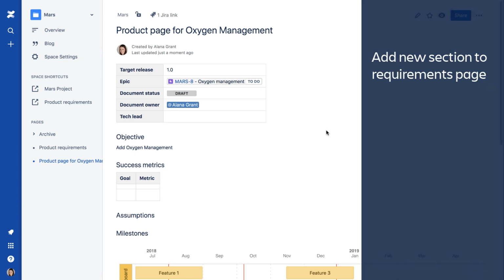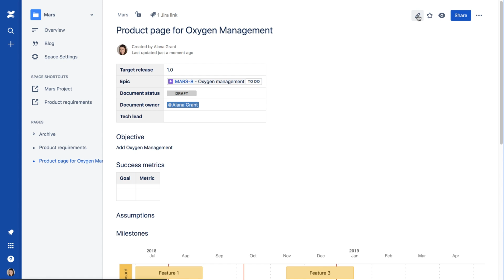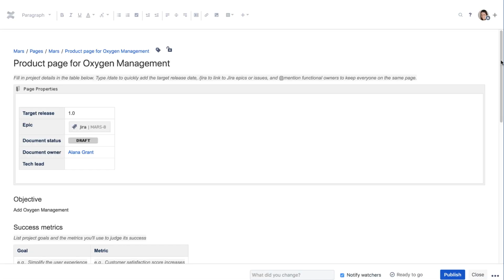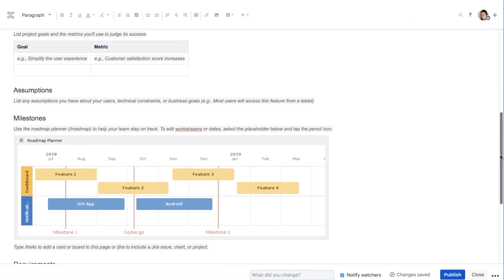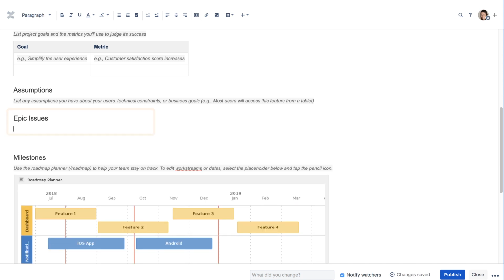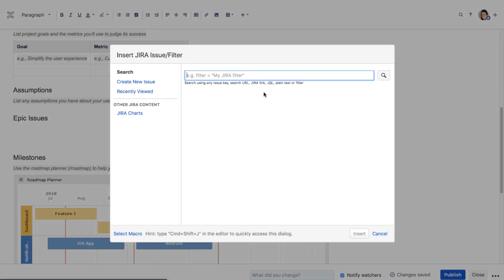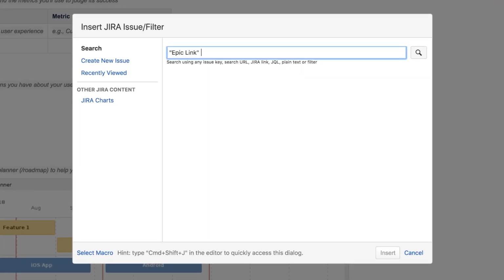Next, let's add a new section to the requirements page that contains a dynamically updated list of issues in the epic. Edit the product requirements page and add a new section where the list of issues will be displayed. This can be done anywhere on the page. Once again, insert the Jira issue filter macro and enter a query that returns all issues in the epic.